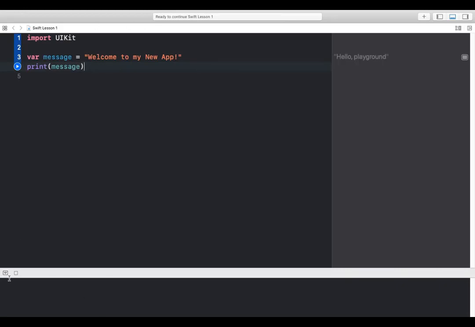So if we stop it from the last time it was running and then press play, it will run through the code and display a message to the user saying, welcome to my new app. So congratulations, we've actually written our first piece of code that does something and notifies a user.